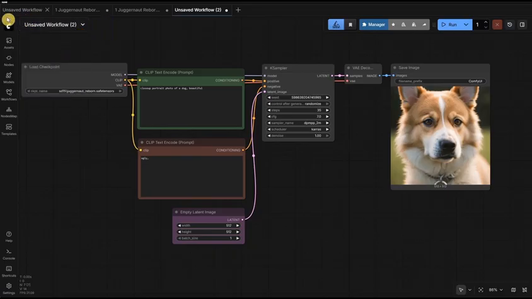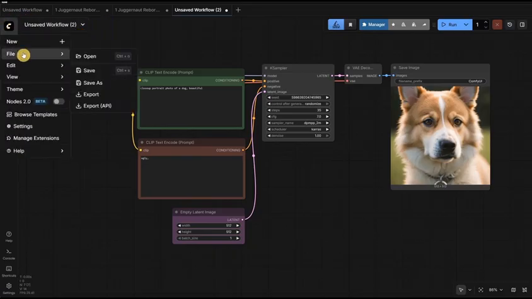Personally, I prefer using the main menu. So I go to File, and here we have Save, Save As, and Export. When you click Save and the workflow has never been saved before, Comfy UI will ask you to give it a name and choose where to save it.